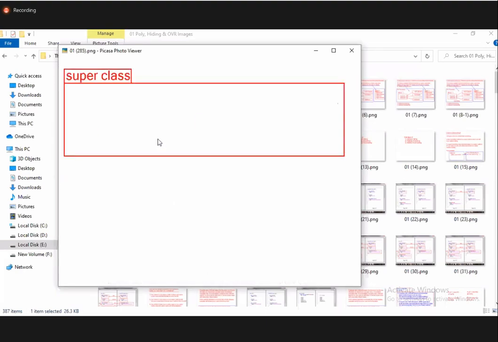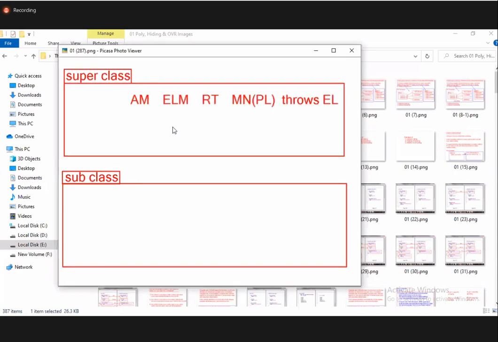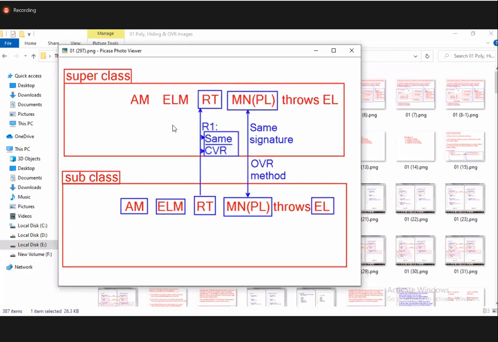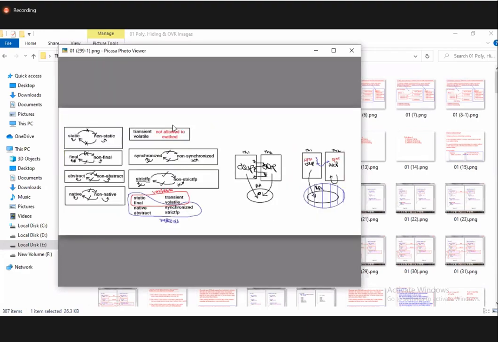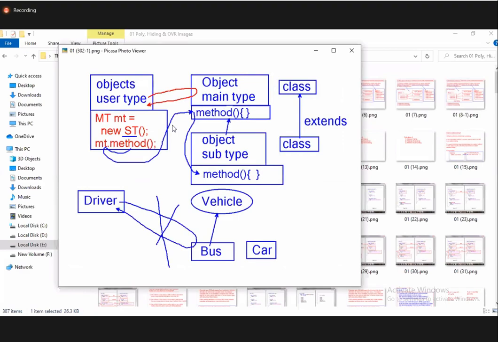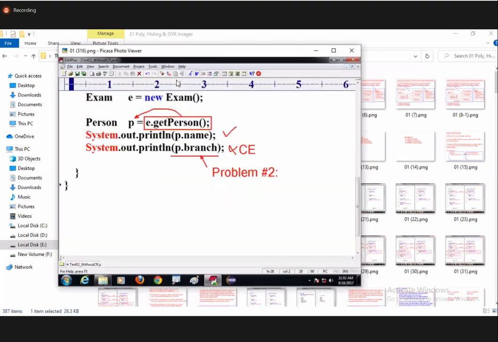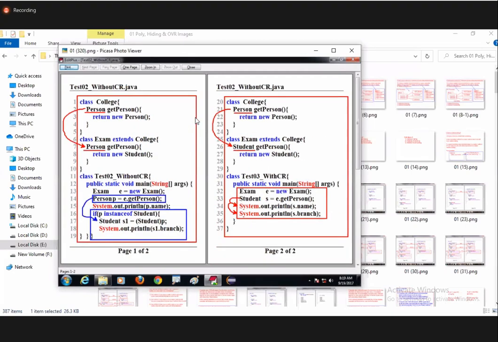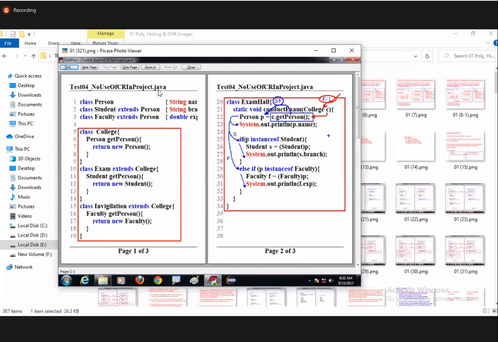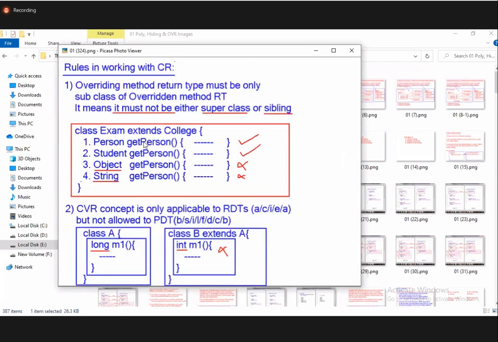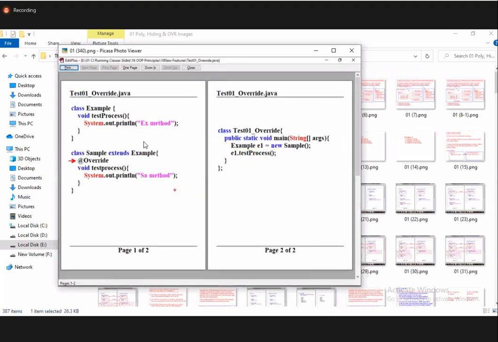And then overriding and overloading rules. When you are hiding or overriding a method, you cannot override however you like. There are 4 rules, and you have to understand and remember them. As part of the rules, we got Java 5 enhancements: covariant returns and the @Override annotation. We got these 2 enhancements, and you should learn them also.